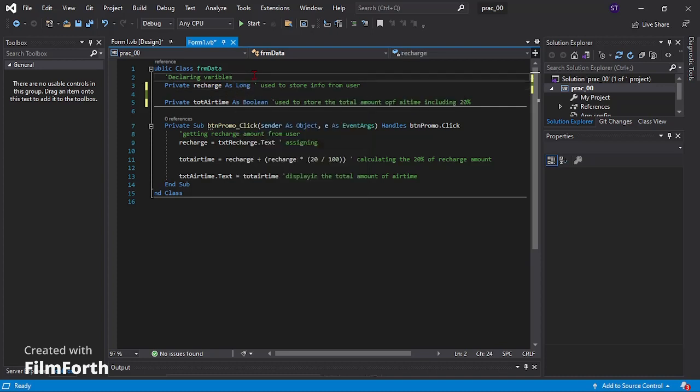I think so far we'll be dealing with and focusing on integers, double, string, maybe char and boolean. That's all.